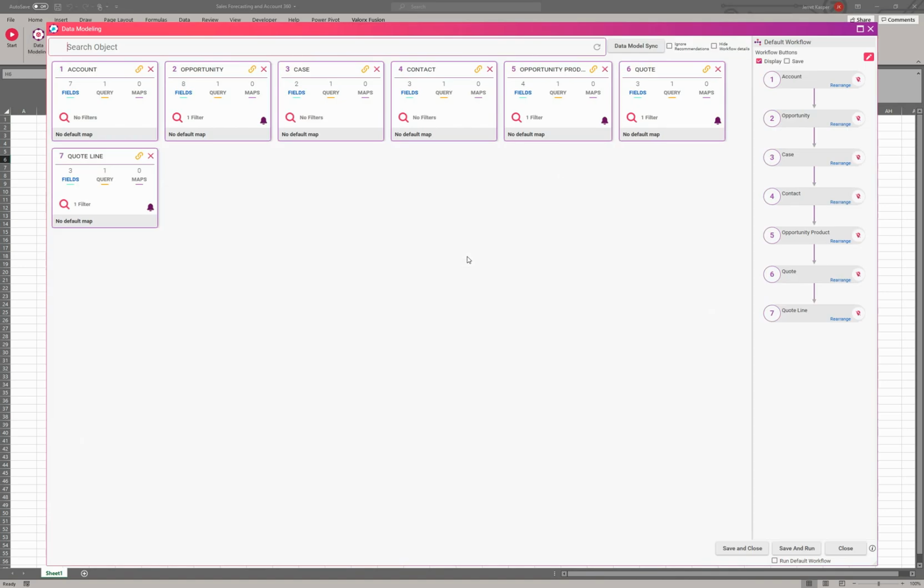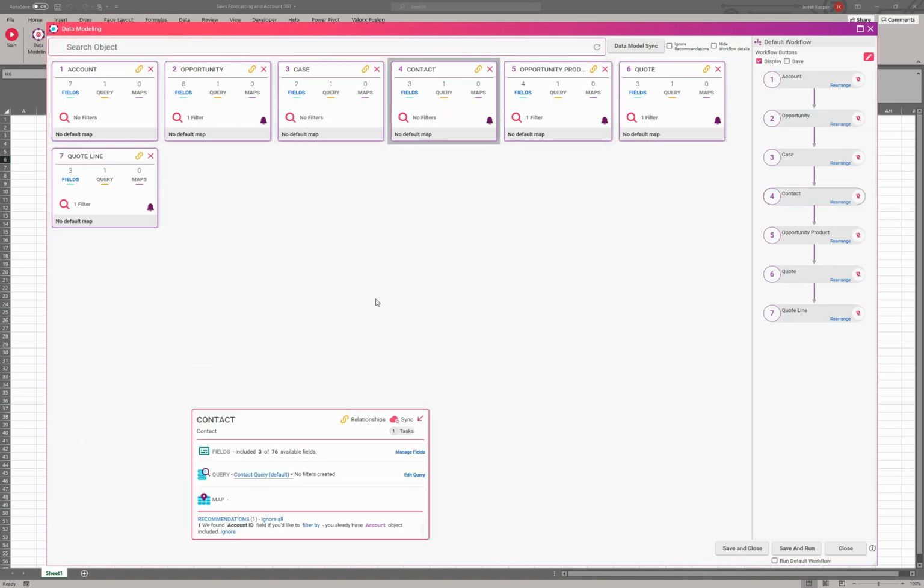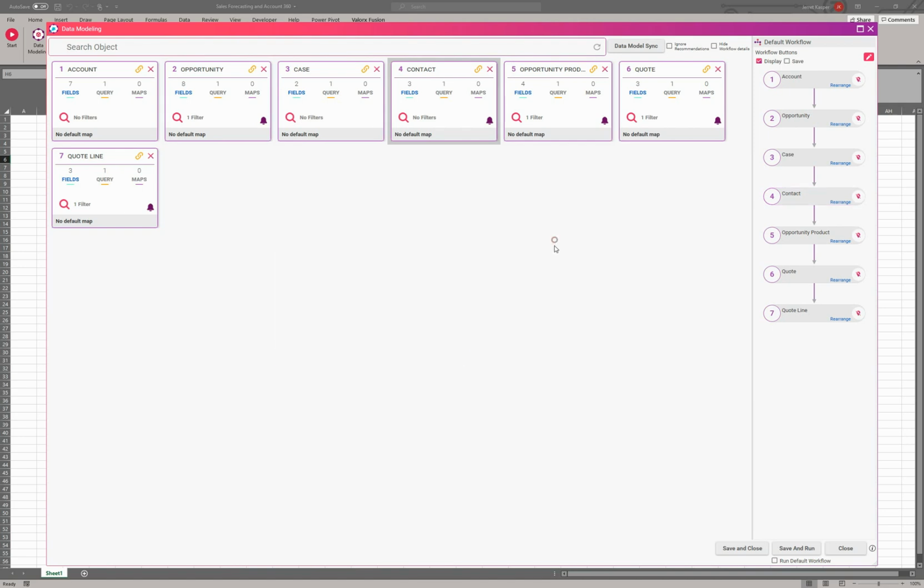And if we go back here, we can always add more objects, more fields, and you can continue to add to your data modeling.